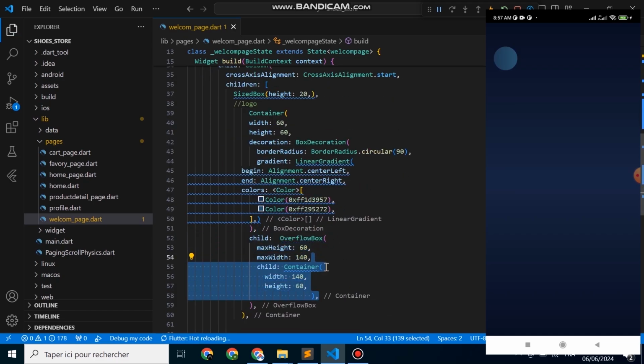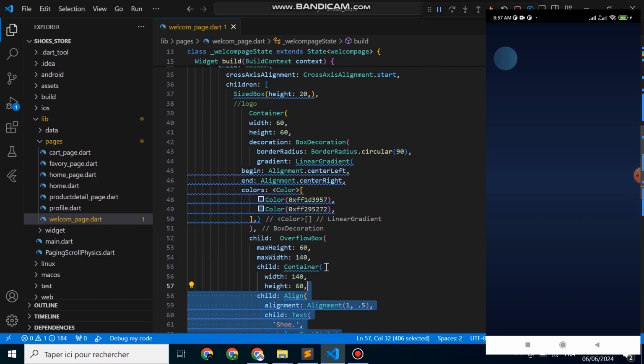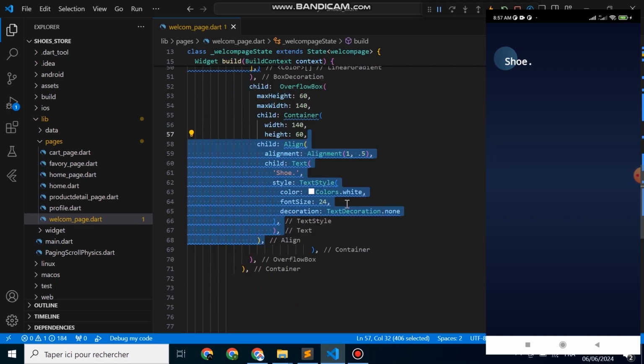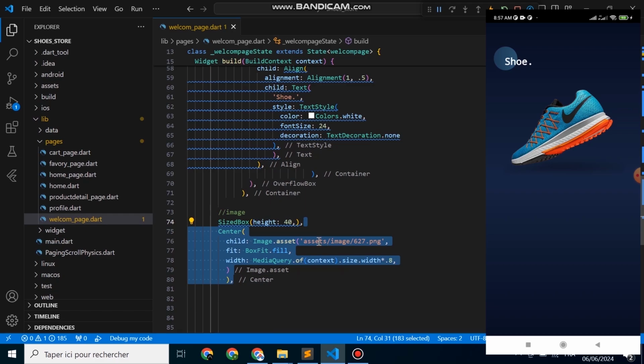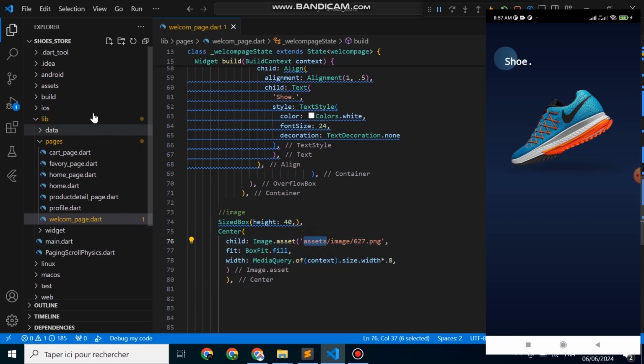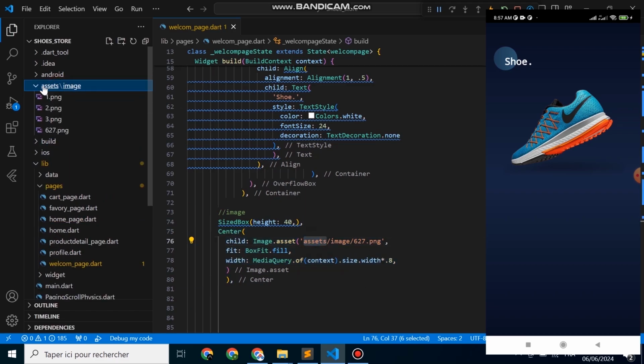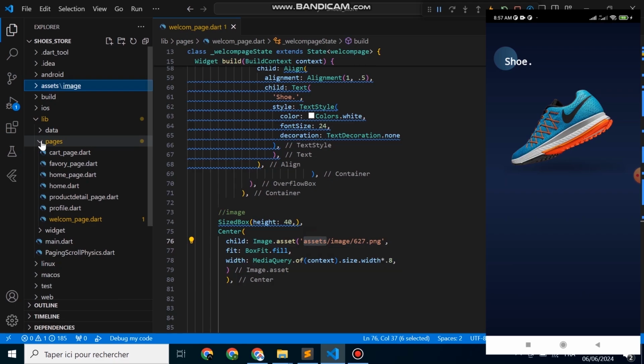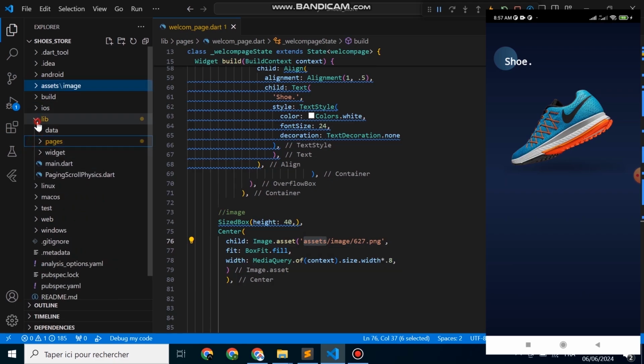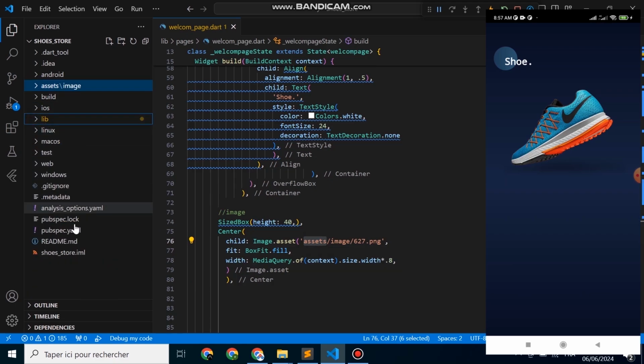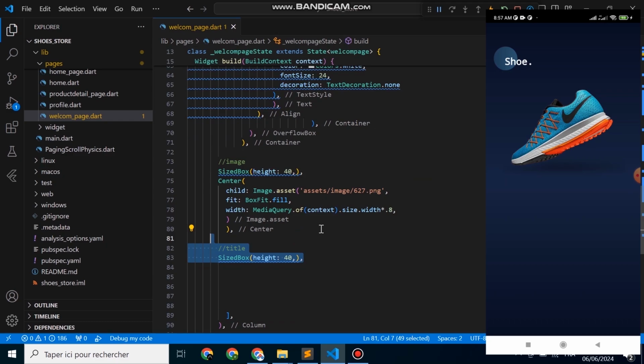Then we add a container with an Align widget as child so that we position the text as we want. Next, we will add the image: just a Center widget with Image.asset as child and a fit of fill. For the width, it's 80% of the screen size. In order to use our assets, we need to import our image folder and uncomment the assets in our pubspec YAML file.